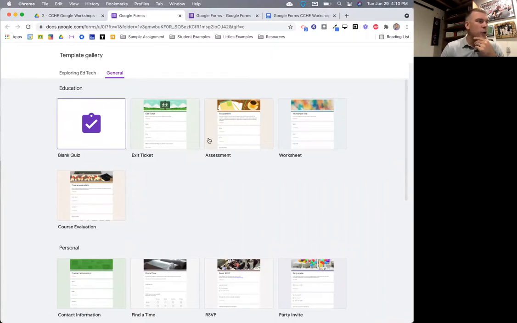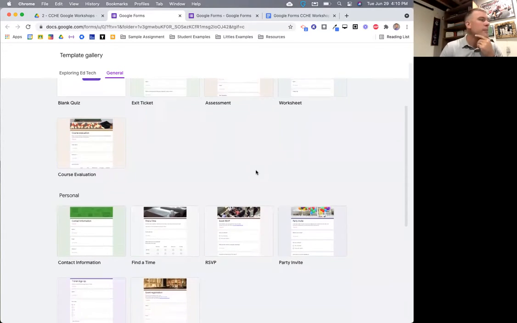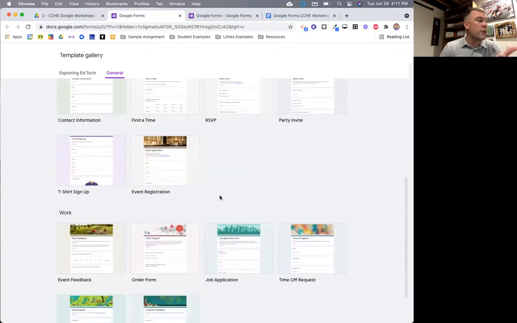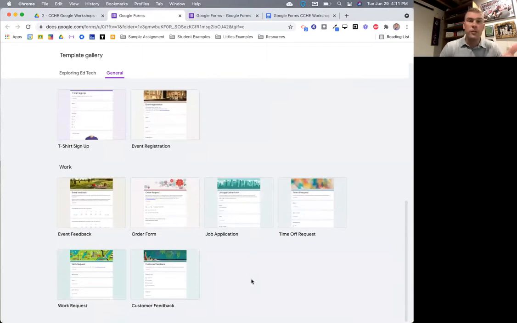And you can see there's a form section for education that has exit tickets, different assessments, a worksheet option, a course evaluation. But then there's also RSVPs, party invitations, event registrations, and all of these are pre-created forms that you can use just by clicking on them, and then it fills in all the blanks for you. So if you're looking to get started, or you don't want to spend the time creating all of the questions, say you're having an event and want to get some feedback from the people that attend, you go into templates and find event feedback here.